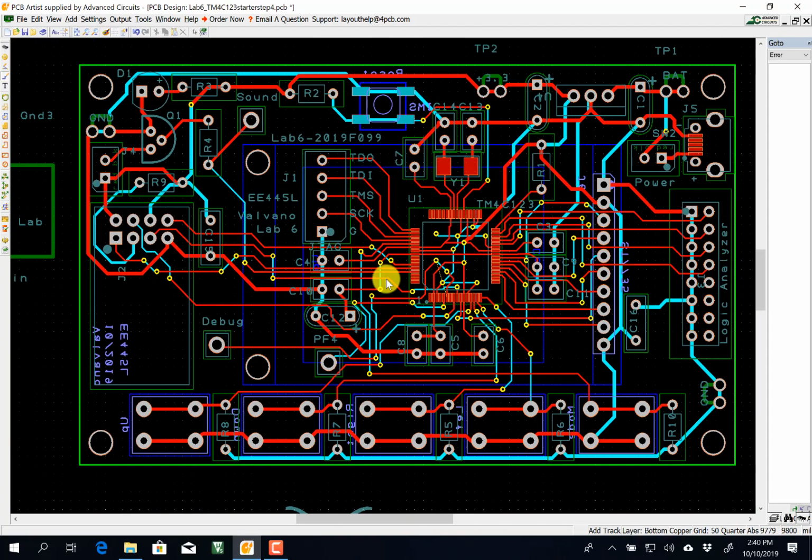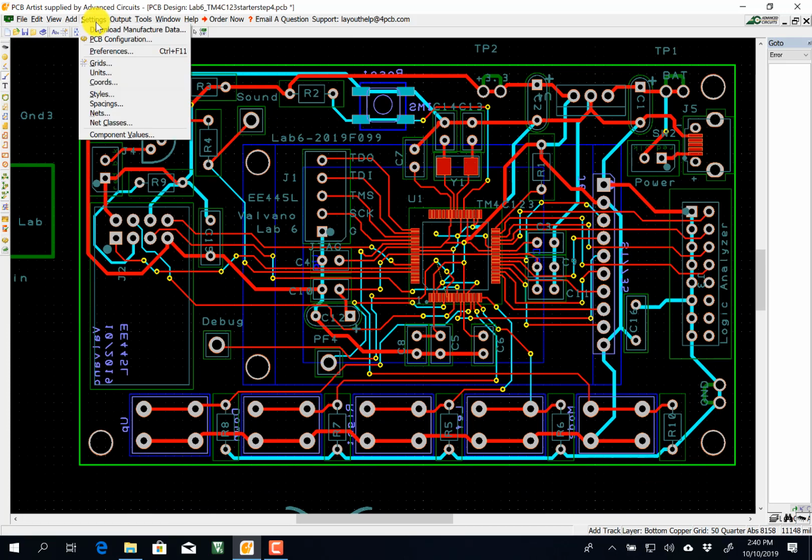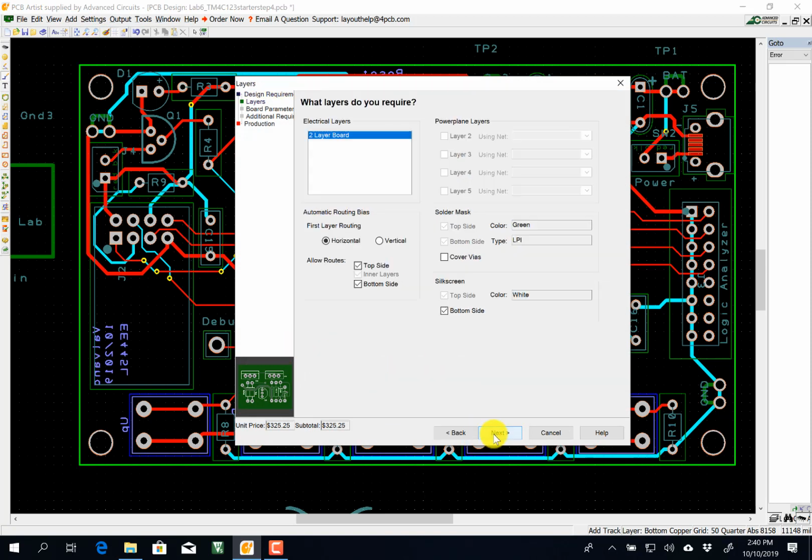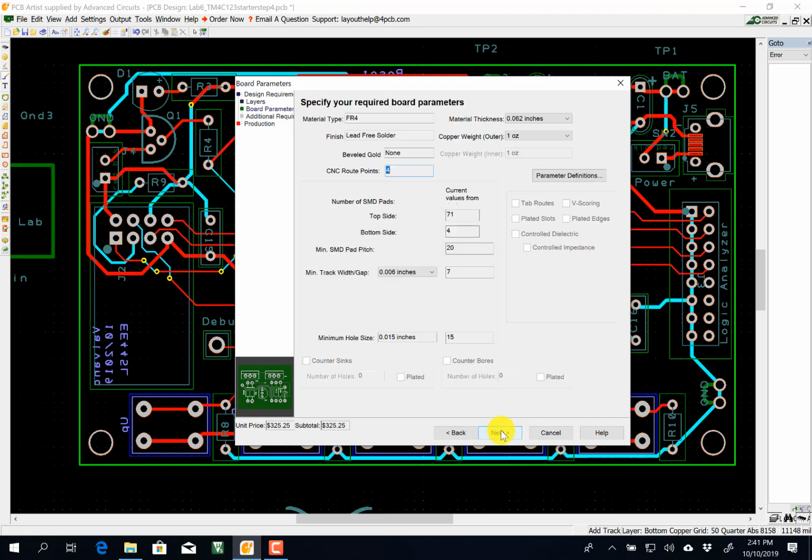I printed it out and put it in a box. If I actually wanted to manufacture it, I would do a PCB configuration. I would make sure that it matches the configuration that we have for this class, which is 2-layer routes on the top and the bottom, silkscreen on the top and the bottom, green, LP1, color white. That's all our choices. It's an FR4. The minimum track width is 6 mils. The minimum hole size is 15 mils.